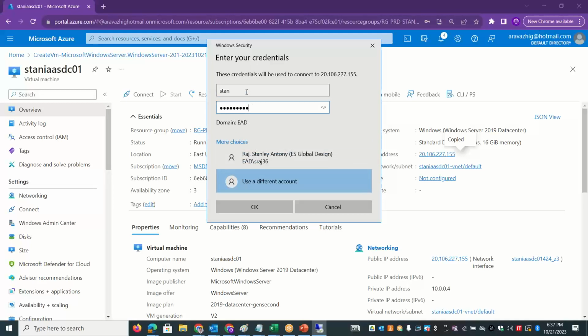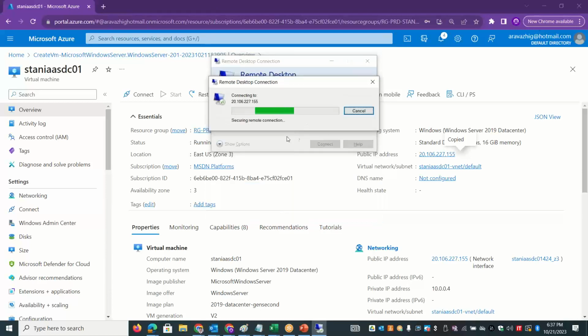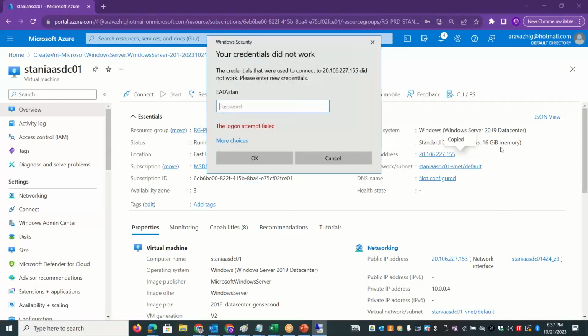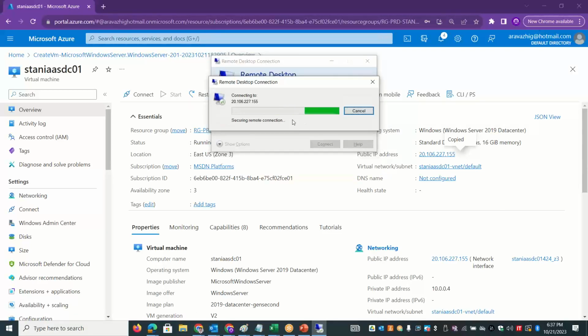If there is a question, please ask it. I could see someone is unmuted. Stanley, a basic server with 4 GB RAM, how many users can it support?